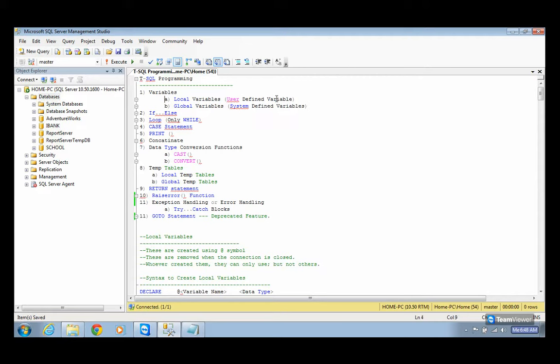So we have two kinds of variables in SQL Server. The first is known as local variable. The second is known as global variable. Now after that, we'll discuss if and else. Then the third feature is loops. SQL Server does not support for loop. It supports only while loop. Please make a note of this. SQL Server does not support for loop. It supports only while loop.